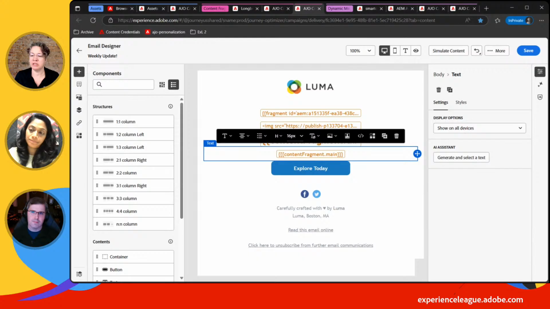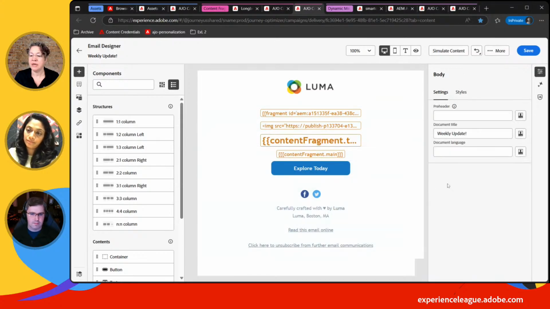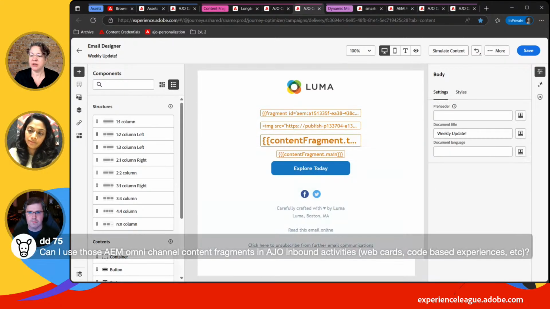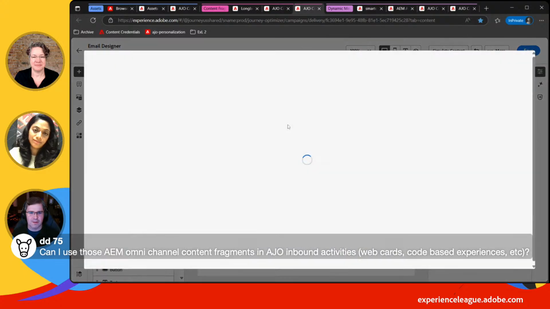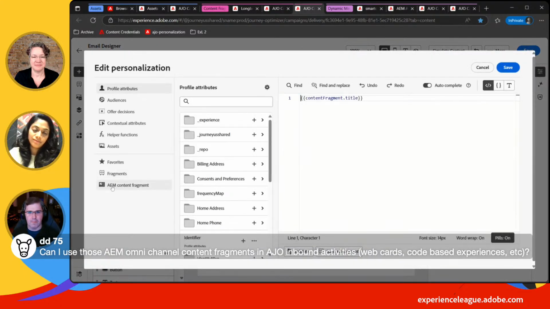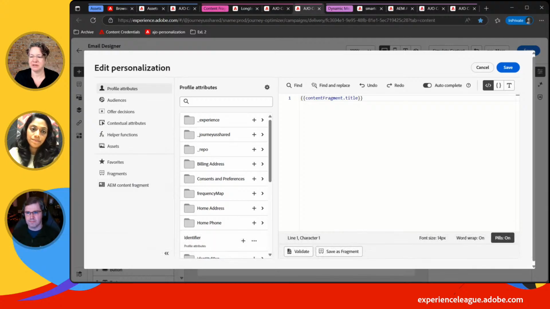Okay, we have a question from DD75. The question is, can I use AEM omnichannel content fragments in inbound channels like web cards, code-based experiences, etc. as well? Yes, absolutely. This isn't restricted to outbound channels. Because we integrated at the personalization editor level, it means that most of the out of the box channels, be it inbound or outbound, so web and content card and others, will have access to these same fragments. Perfect.